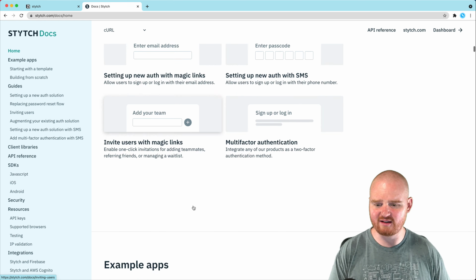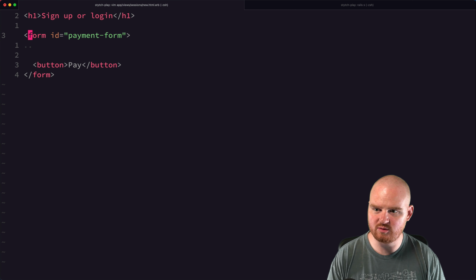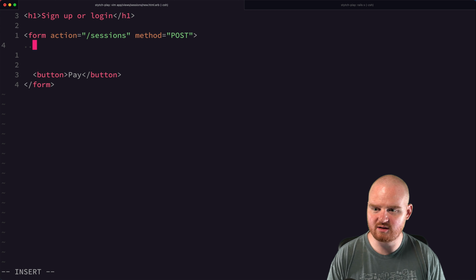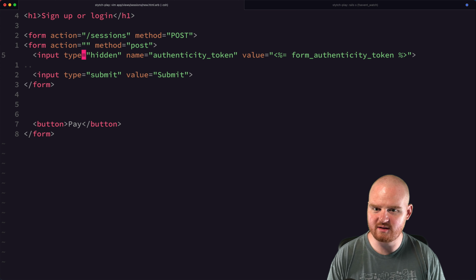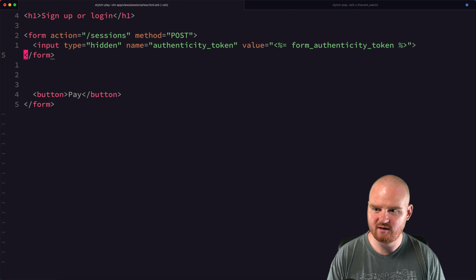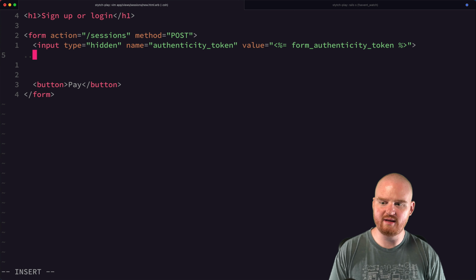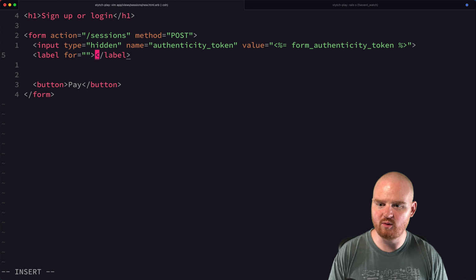Okay, so we'll just say sign up or login, and we'll add a form where the action is sessions and the method is going to be post. And we just need to collect, actually, I want this authenticity token thing too. And we need an input and a label for the email.